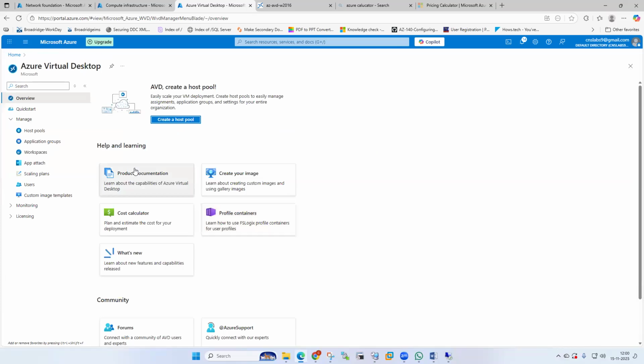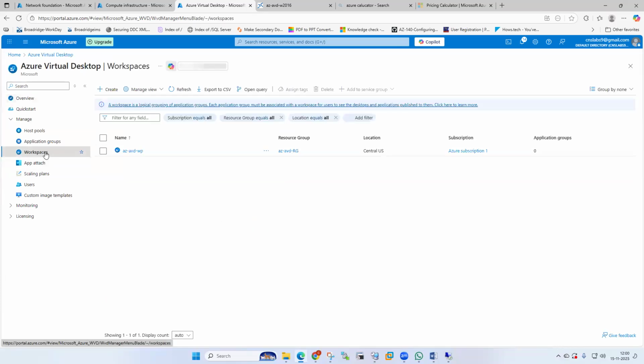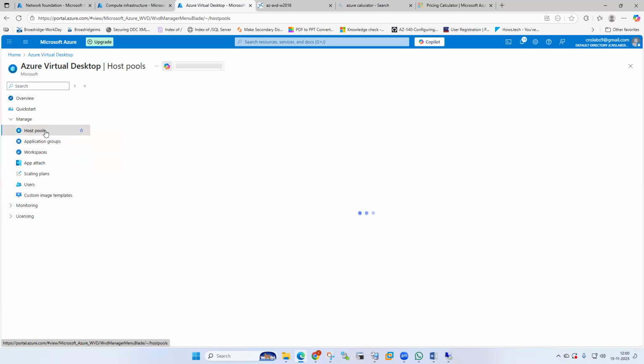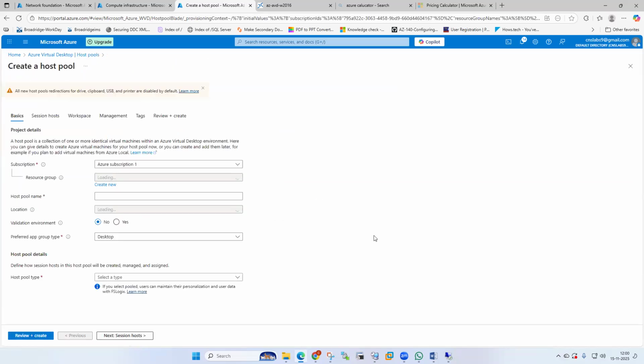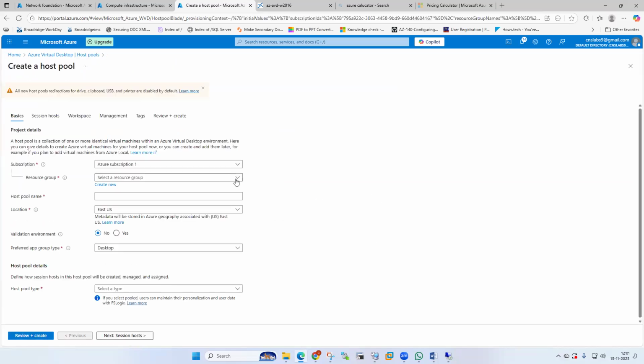Right? So here we have already created a workspace. Now we have to go to host pools. Create a new host pool. The resource group is agent AVD RG. The host pool name is agent AVD HP, where HP means host pool.